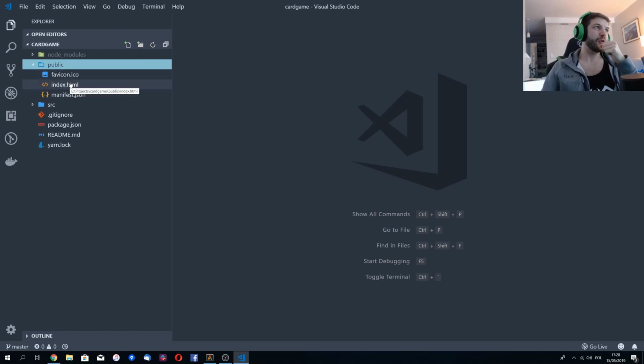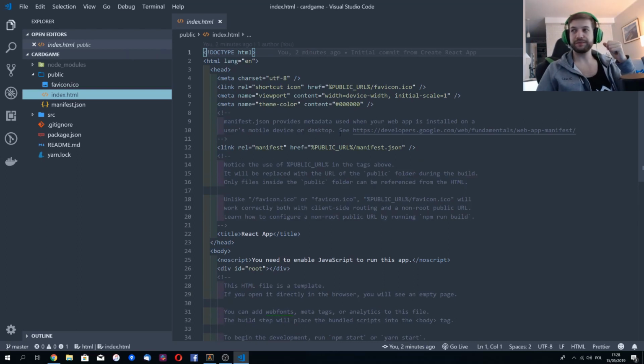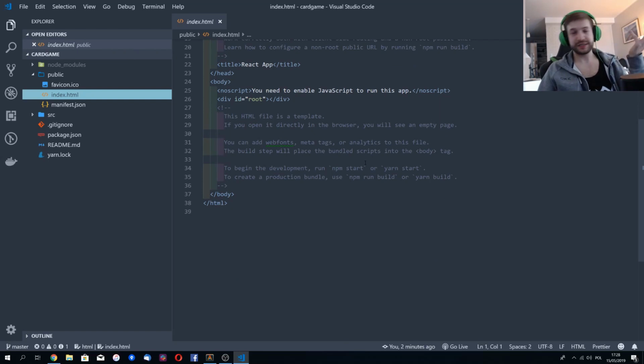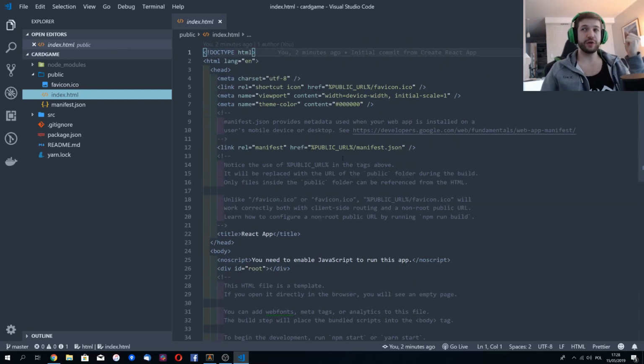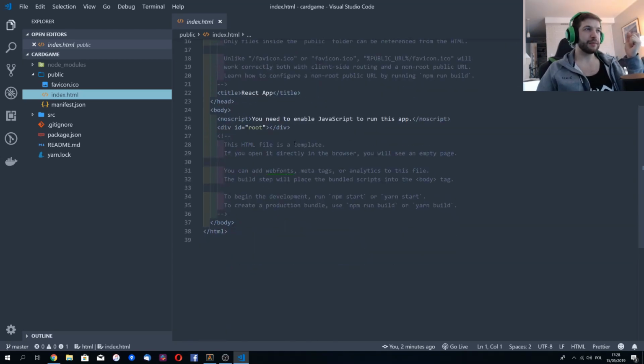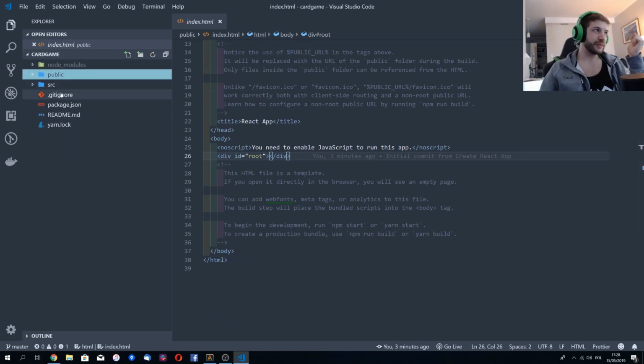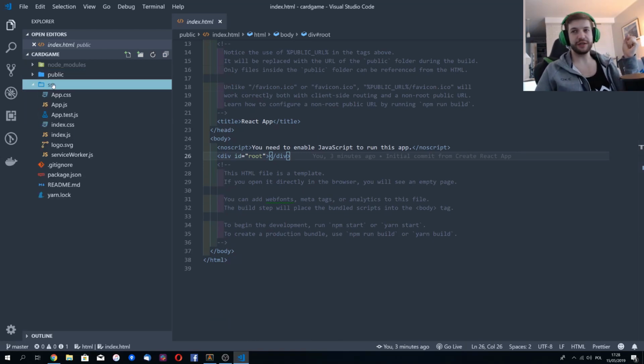Okay, public. Well, the only interesting thing here for the moment is index.html. You don't modify it really, very, very rarely. But it has div id root that will be interesting to us. Okay. Then you have src, so sources folder, and this is the place where your application actually lives.